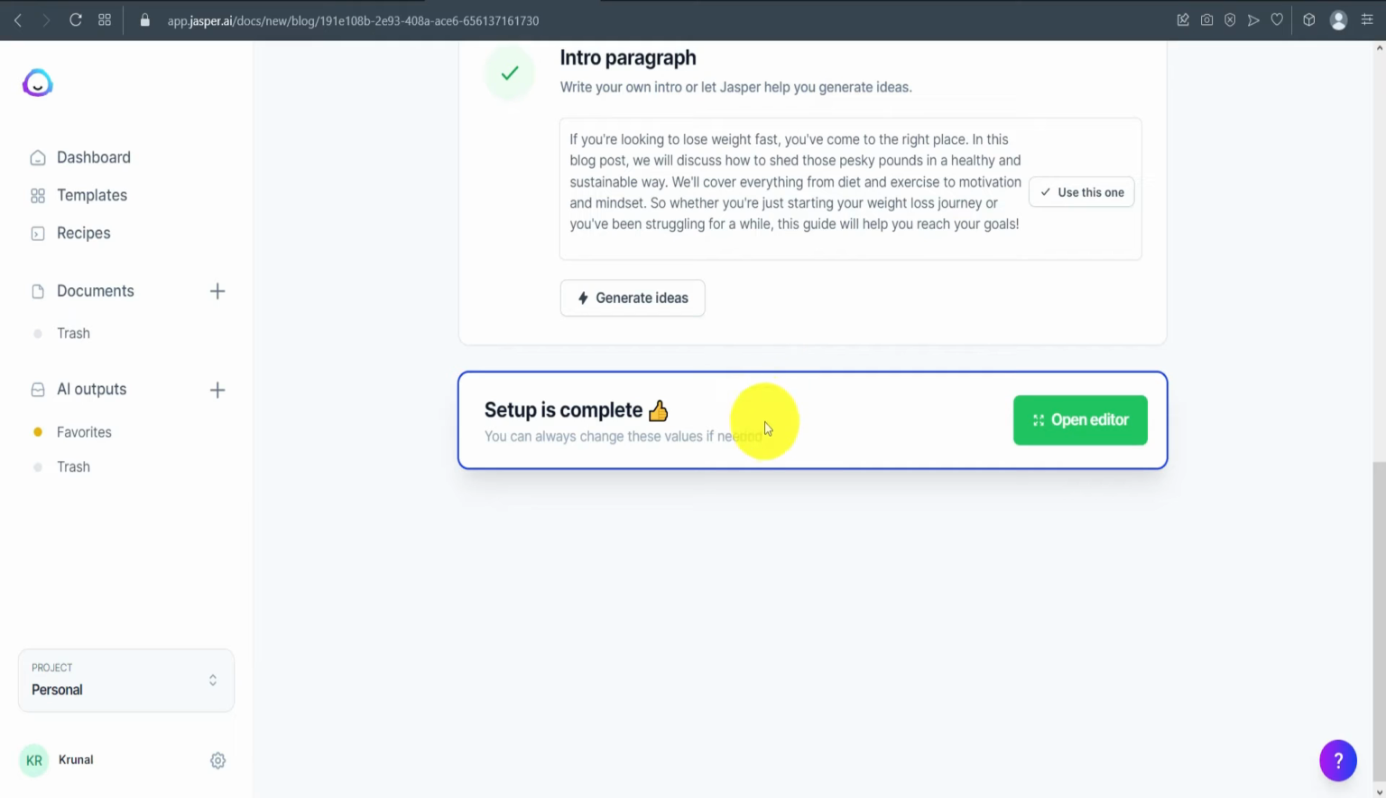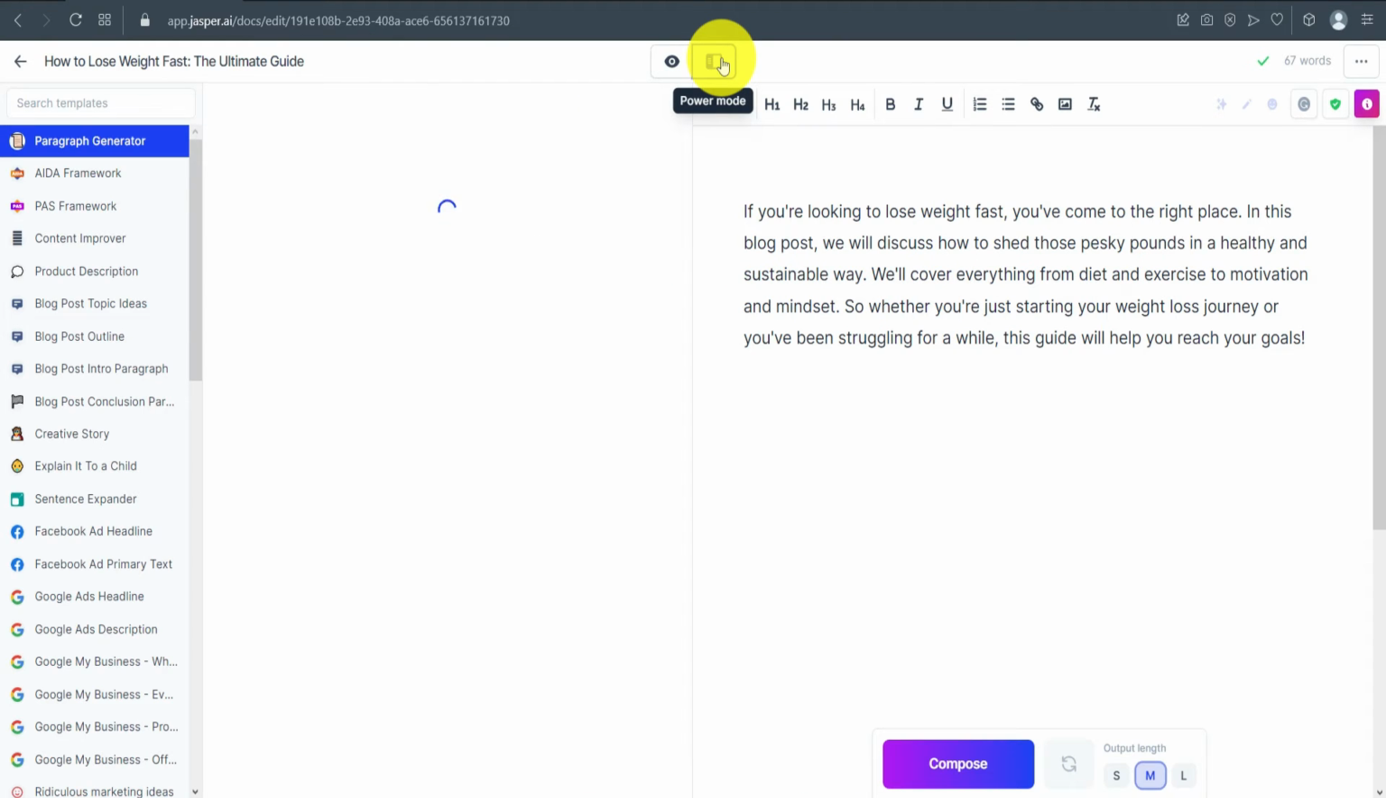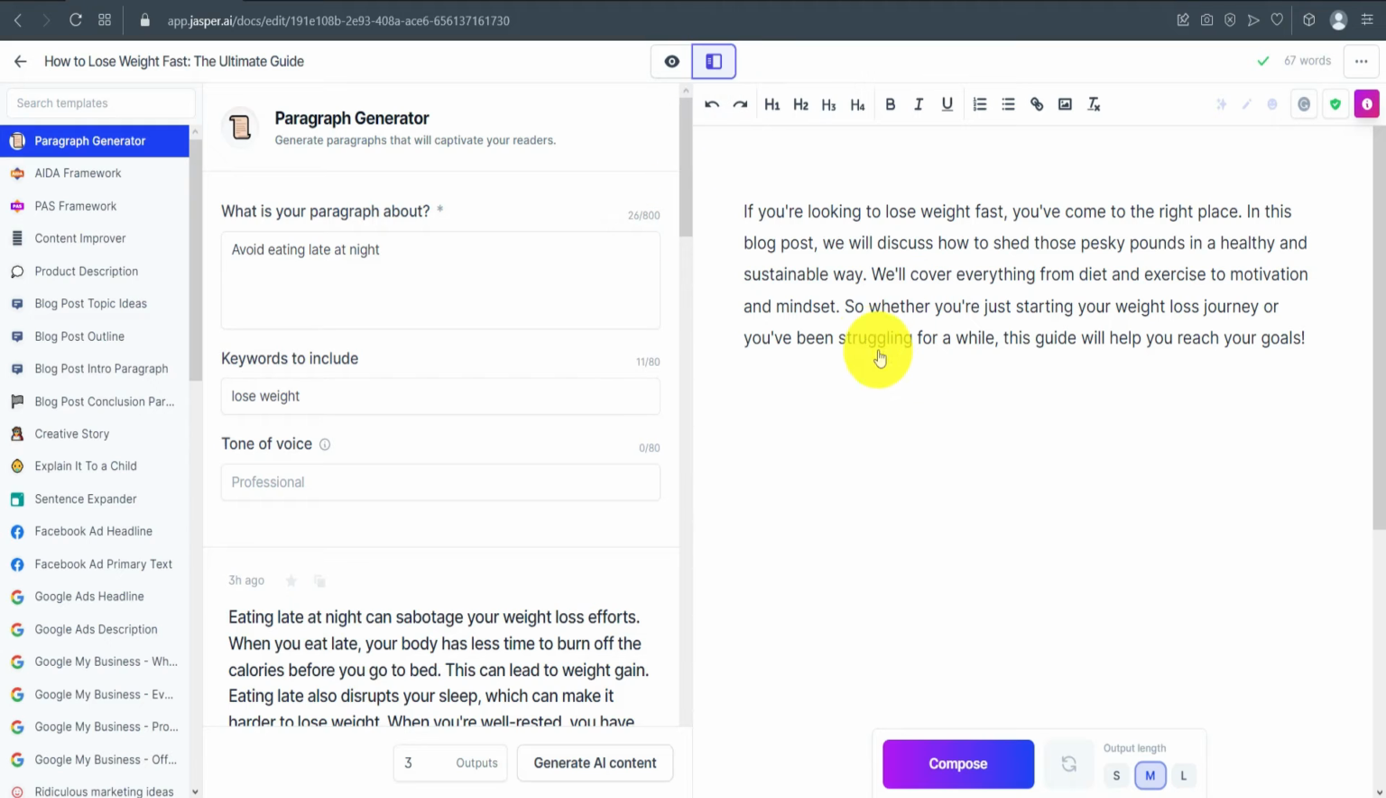Once everything is done, you just have to click on open editor. Now this is the main editor here. As you can see, this is the title and this is the intro paragraph. There are two modes here: one is the focus mode and one is the power mode. Basically I'll be using the power mode in this video. I'll click on power mode, and here, as you can see, the paragraph is already there.